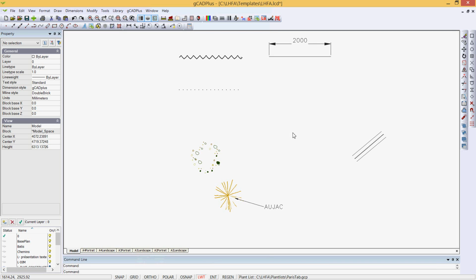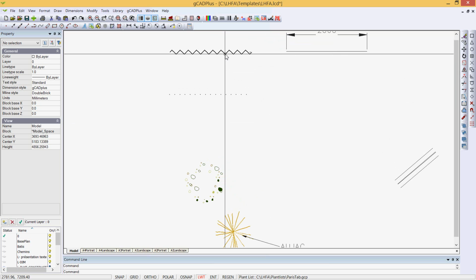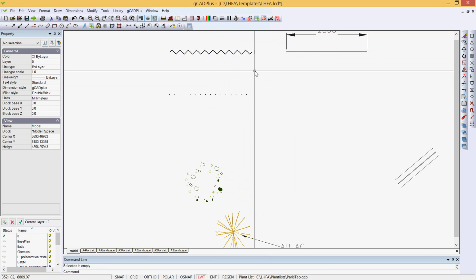If you have been following along with this series, you will know that we are attempting to set up a template drawing and a drawing environment that's going to make Landscape Designer much more efficient. We've been working on a template drawing called LHFA, and we've made a lot of adjustments to this template, most of which can't be seen. The visible ones, I've made sure that the line type pattern works. There's a zigzag line there.